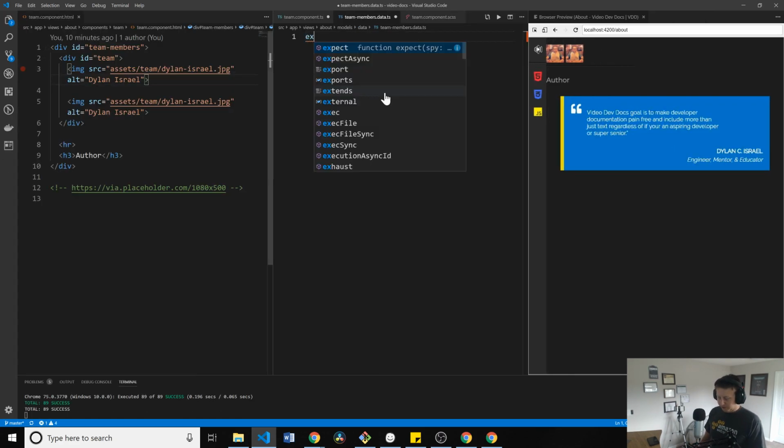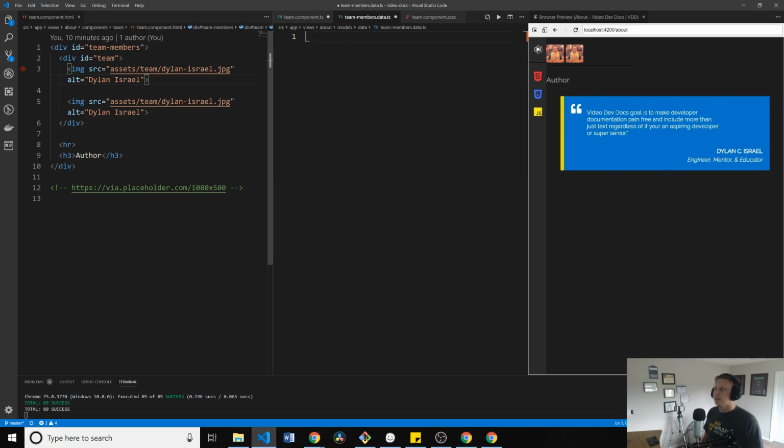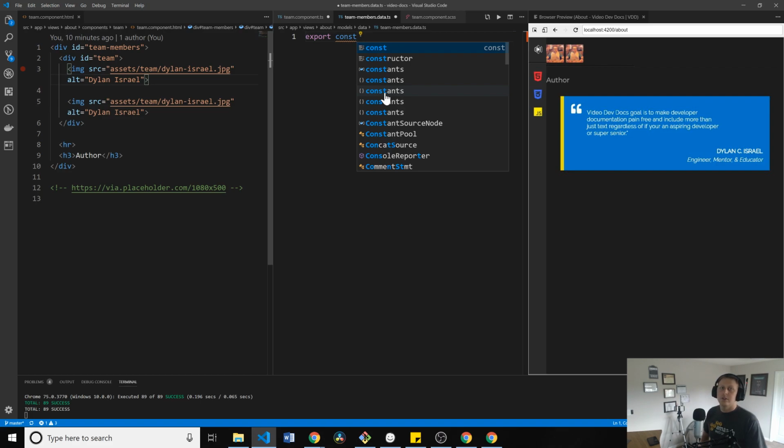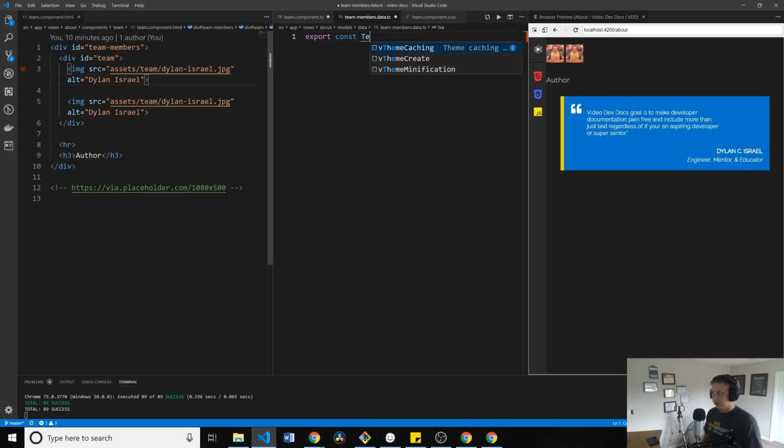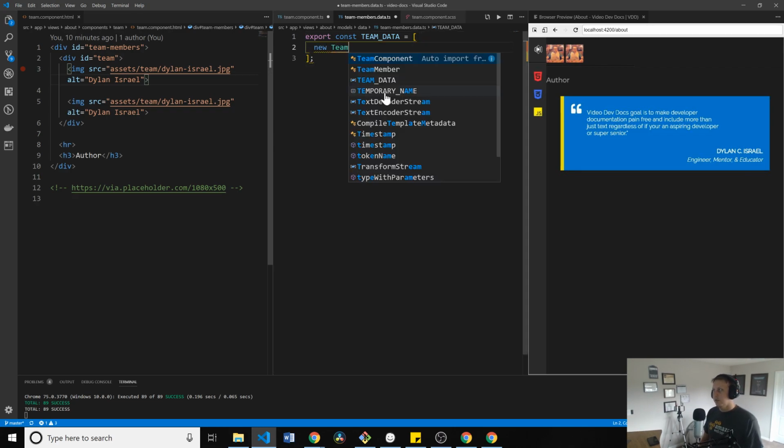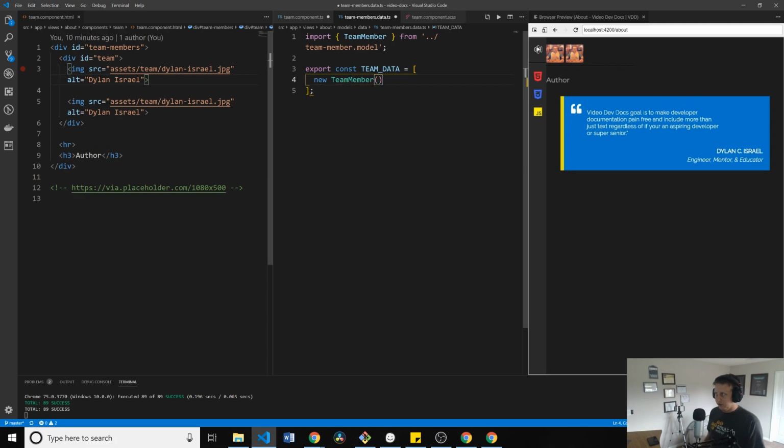Alright, so we're going to export const team_data. So new team member. And in here, we'll paste in an object. What do we want this to be? We want this to be, so let's just go down the list.